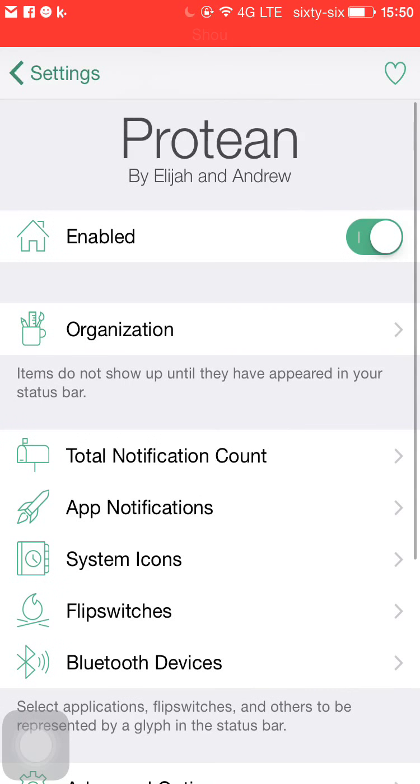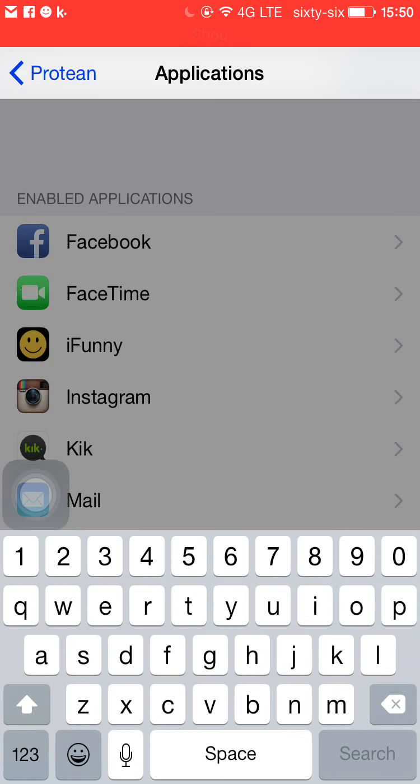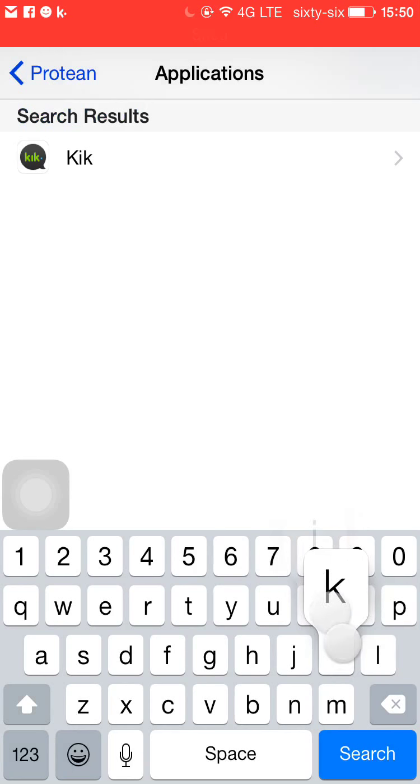Now, do you see how I have these little icons right here? This is an Android style way of showing you what apps have notifications for them. Now, if I click into app notifications, you'll see a list of apps that I have set up for this to show me which apps I have notifications for. So say you wanted to add an application, you just search for it, Kik, that's what I want to add.